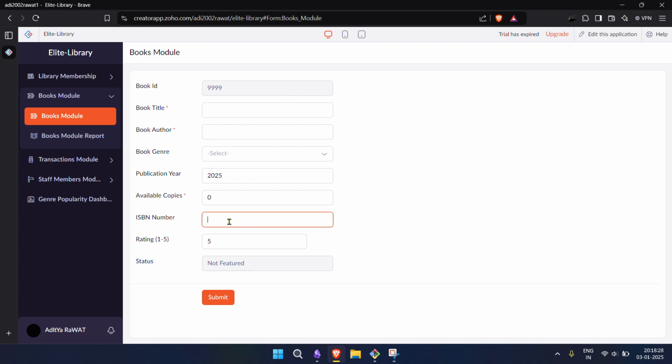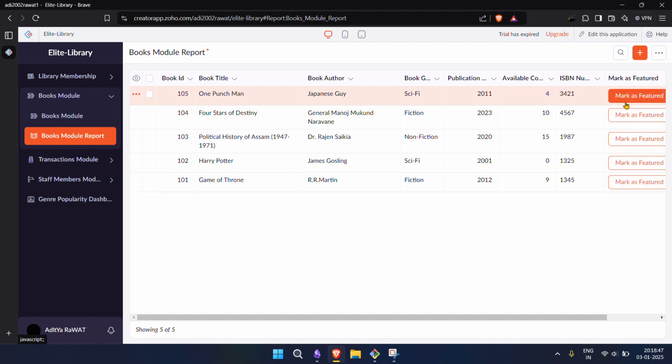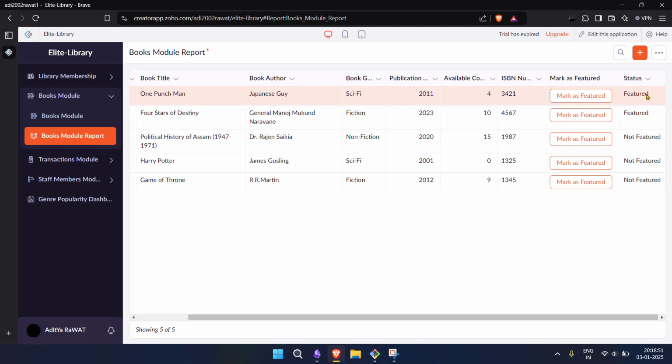ISBN number is unique. Also the rating, we can give 1 to 5. We can give any rating. Status, we can't change directly; status we can change through actions. I'll show you here in the module report. You can see the mark as featured buttons. If I click this button here, the status of the book will be changed.